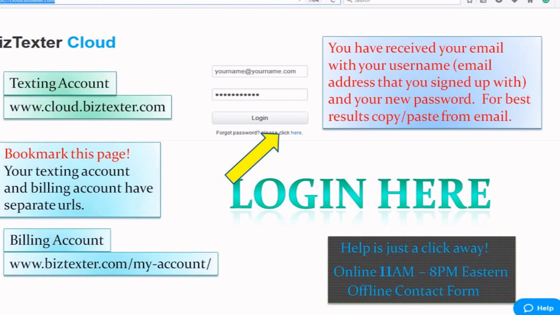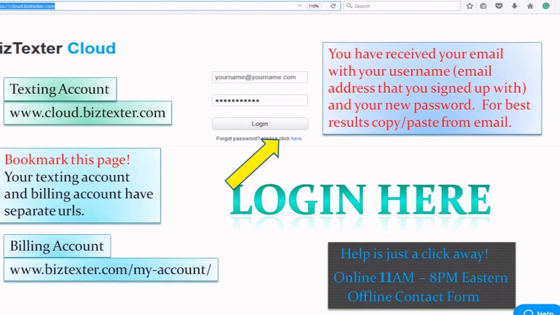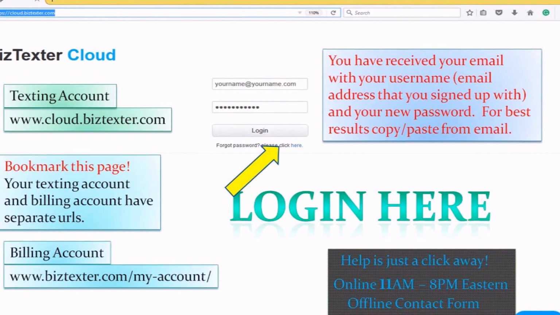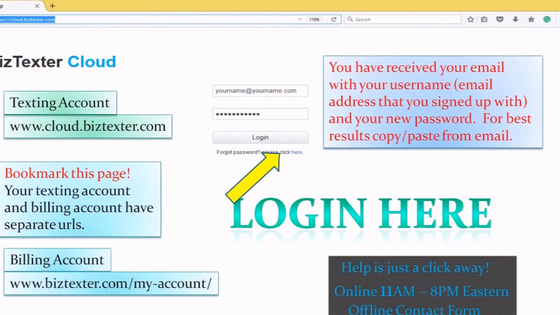If you need free support, we are available online Monday through Friday, 11 a.m. to 8 p.m. Eastern. You can also leave us an offline message on the contact form or email us at support@biztexter.com. For phone support, we encourage you to sign up for our paid support options.